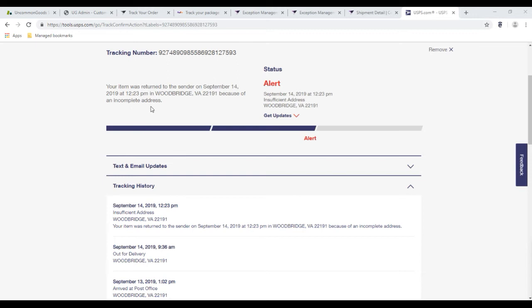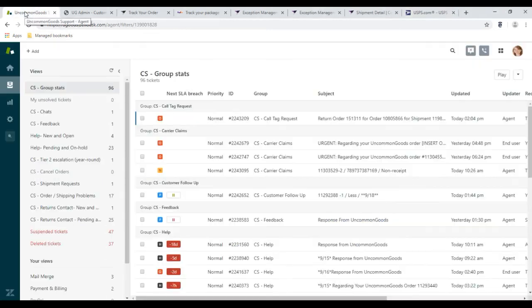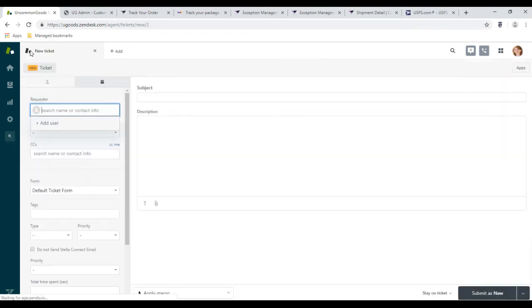So let's go ahead and deal with this issue. We can see that the package is being returned to sender. It has an insufficient address per USPS. We're going to go into Zendesk and create a new ticket.